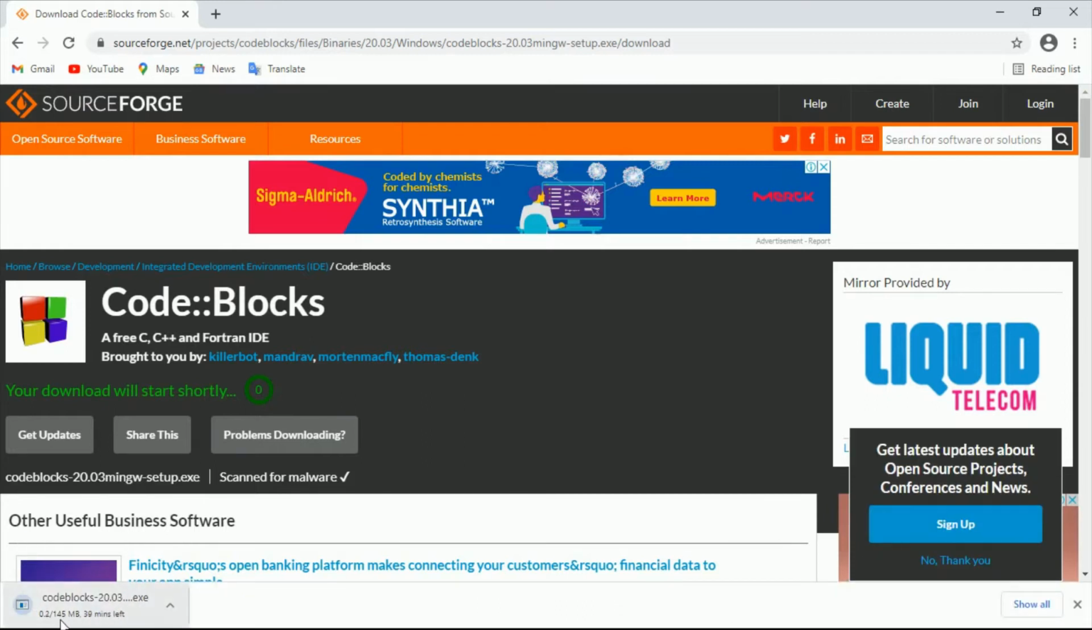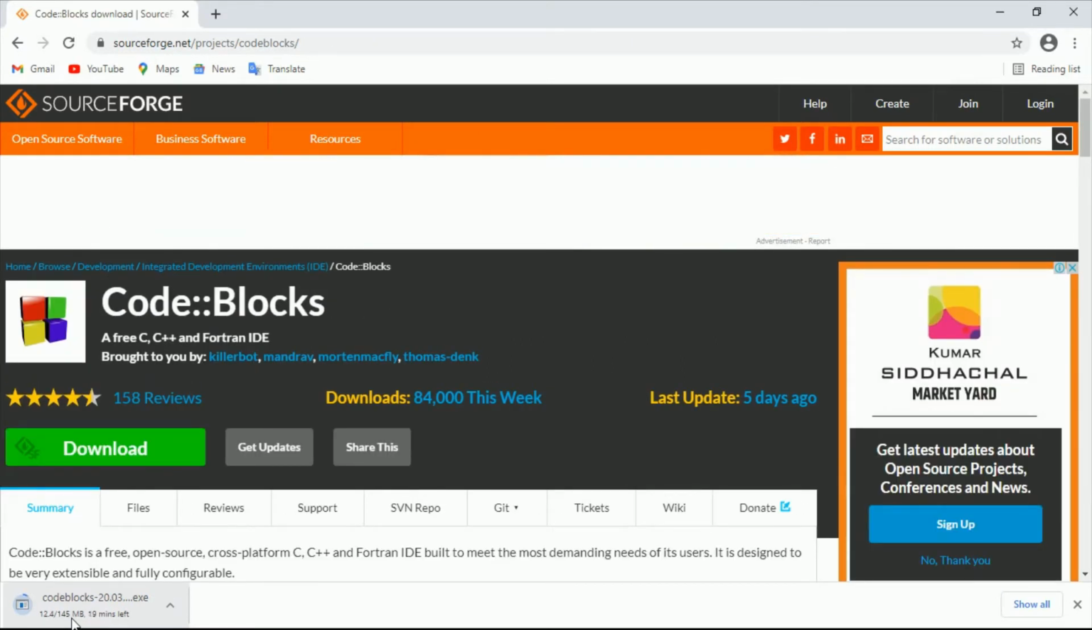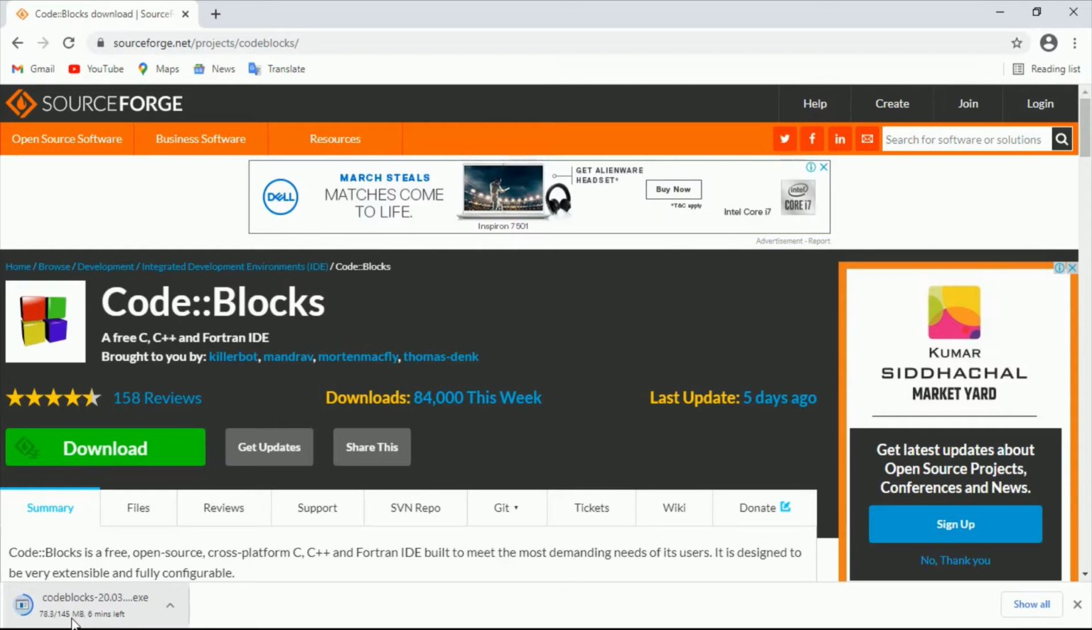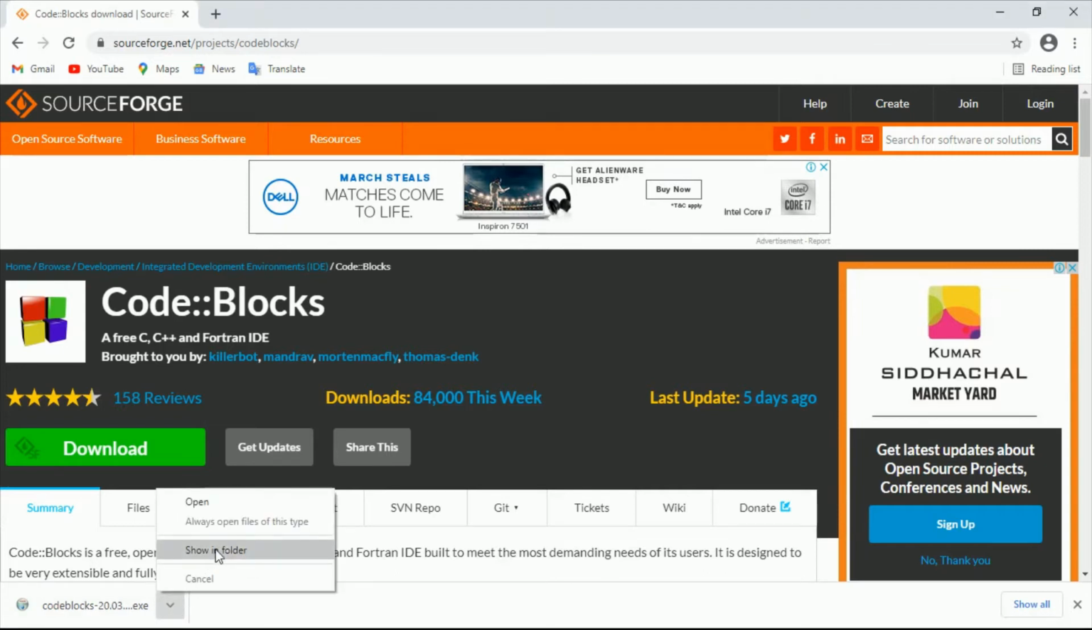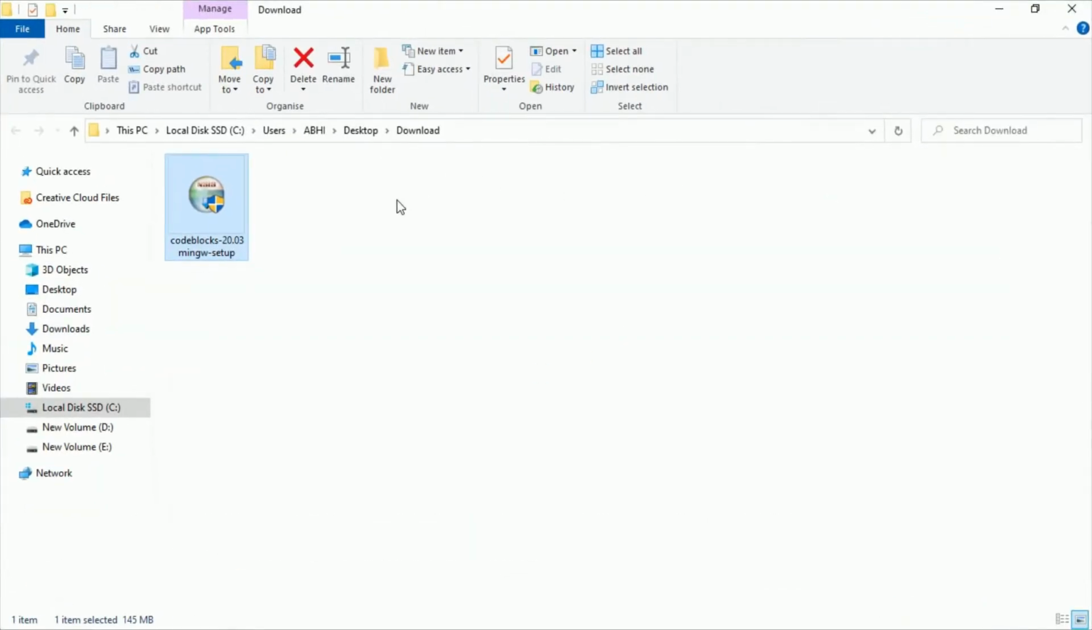As the file size is 145 megabytes, depending on your internet speed, it will take some time. Fine, the downloading part is completed. Here just click Show in folder. This is the setup file. Double click on it.